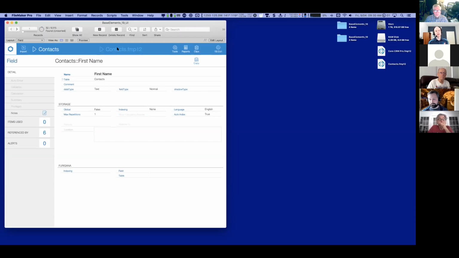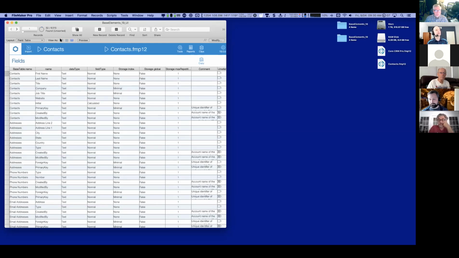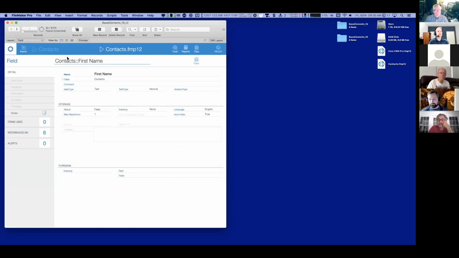And it'll bring up that list. And if I want to go to list view, I'll go to list view. If I even want to go to table view, I can go to table view. So in a sense, working with Base Elements, there's an advantage if you already know FileMaker, because it is, in fact, a FileMaker solution. And they don't really go out of their way to hide the normal tools of FileMaker.